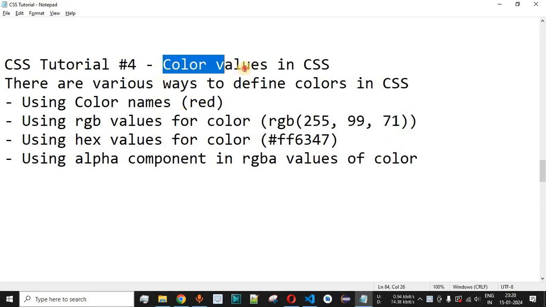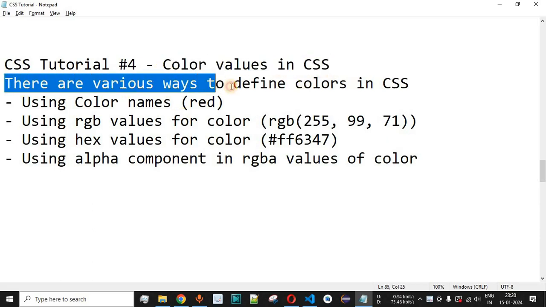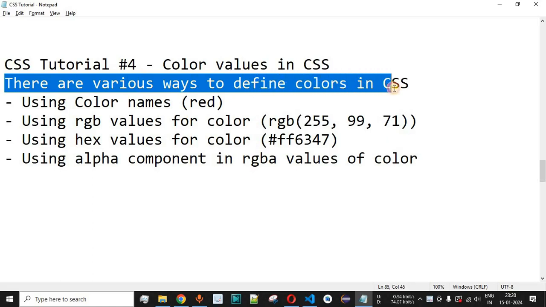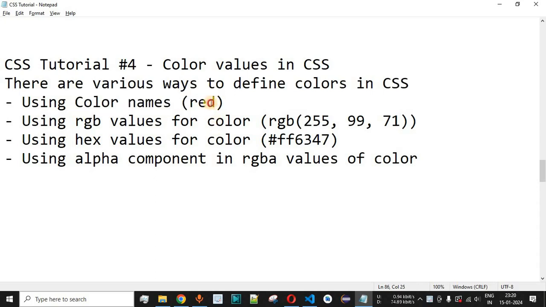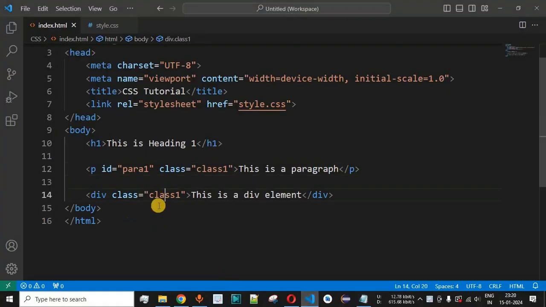So now we will see color values in CSS. Guys, basically there are various ways to define colors in CSS. The very first way is by using the color names that we have seen previously as well, and this is one of the examples where we can give the color name as red, yellow, green to some of the CSS properties. So let us check this with the help of examples in VS Code.